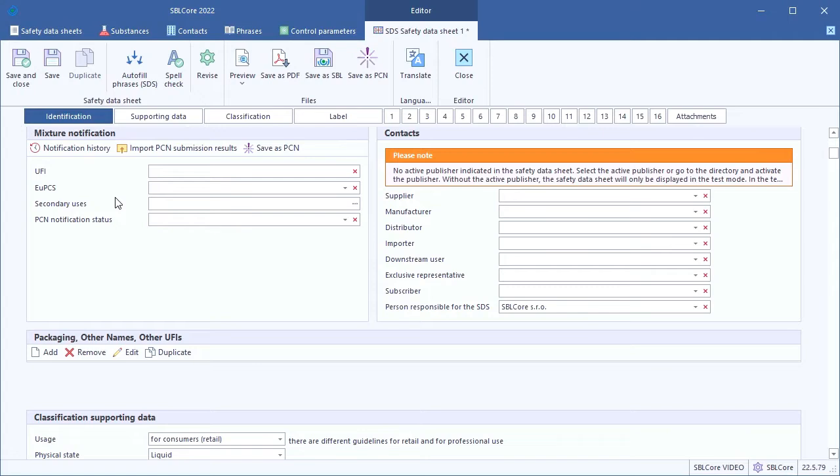If my product is hazardous to human health or has a physiochemical hazard, I will complete the E05 and EU PCS. This is the European Product Categorization System, which is used to describe the intended use of the mixture. I can also mark whether the product has already been notified and with what result.